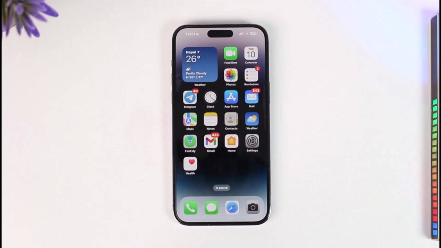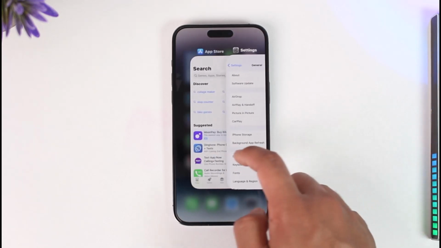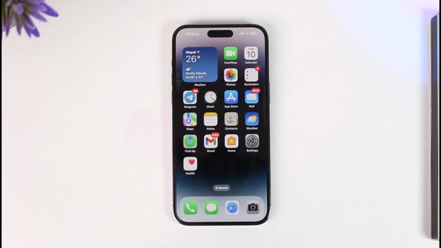But if you'd like to also remove them from background, simply swipe up the recents menu like this, and you'll be able to see a list of apps that are open. Simply throw them upwards, and now those apps are successfully closed. This way you can close all open apps on iPhone.